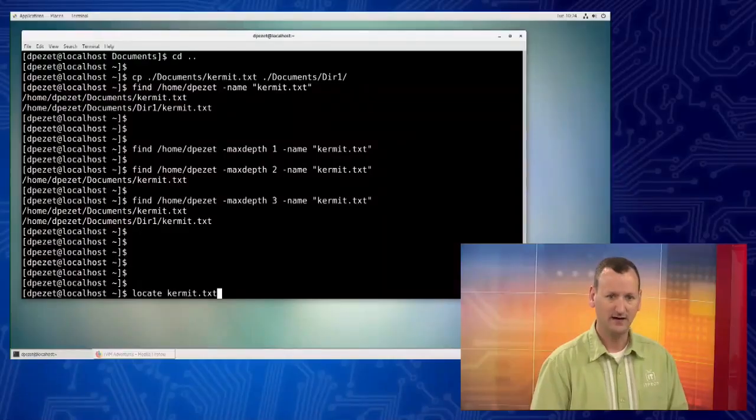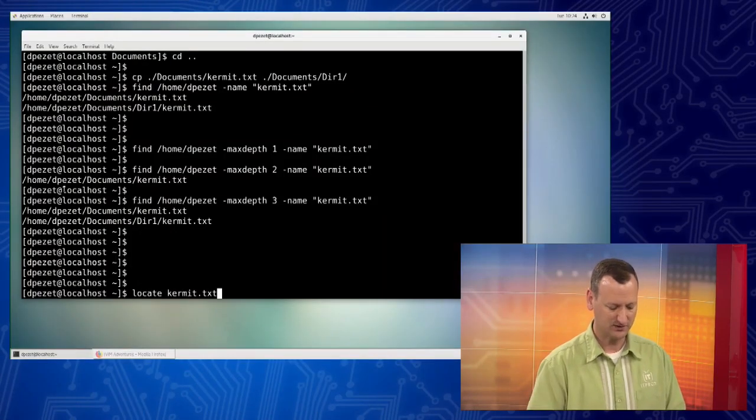Are there any other tools we could use to look for files? Yeah, I mentioned the locate command. Locate's even easier because with locate, you've got a database. So you don't really have to specify a directory to go and search. You just say locate and whatever file name you're looking for. So if I had done locate kermit.txt. So when we run that, just locate space kermit.txt.